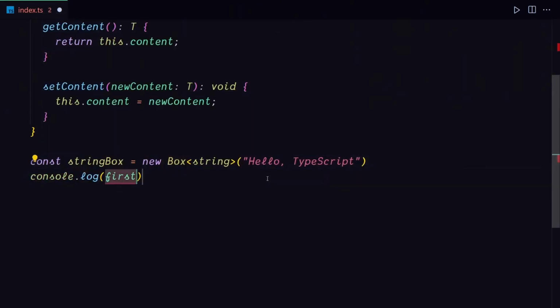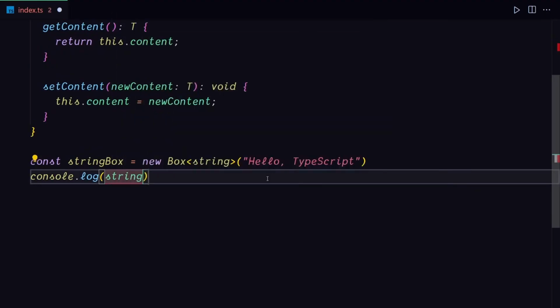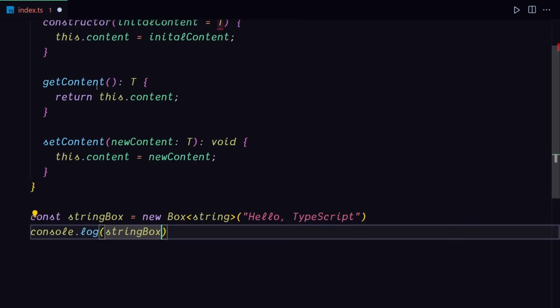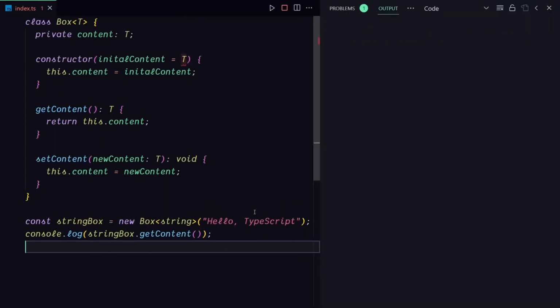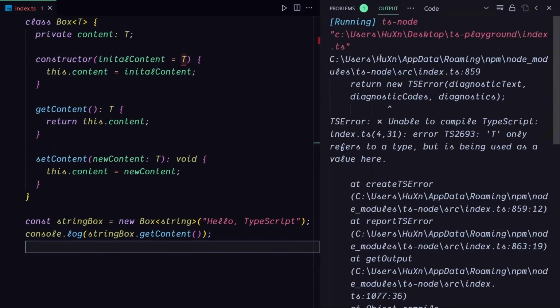And now let me just log to the console the string box, which we have right here, and we are going to be executing this method right here, get content. Let me execute that, go back. This is how the code looks like, and now if I run it, wow, it's not giving us an error.